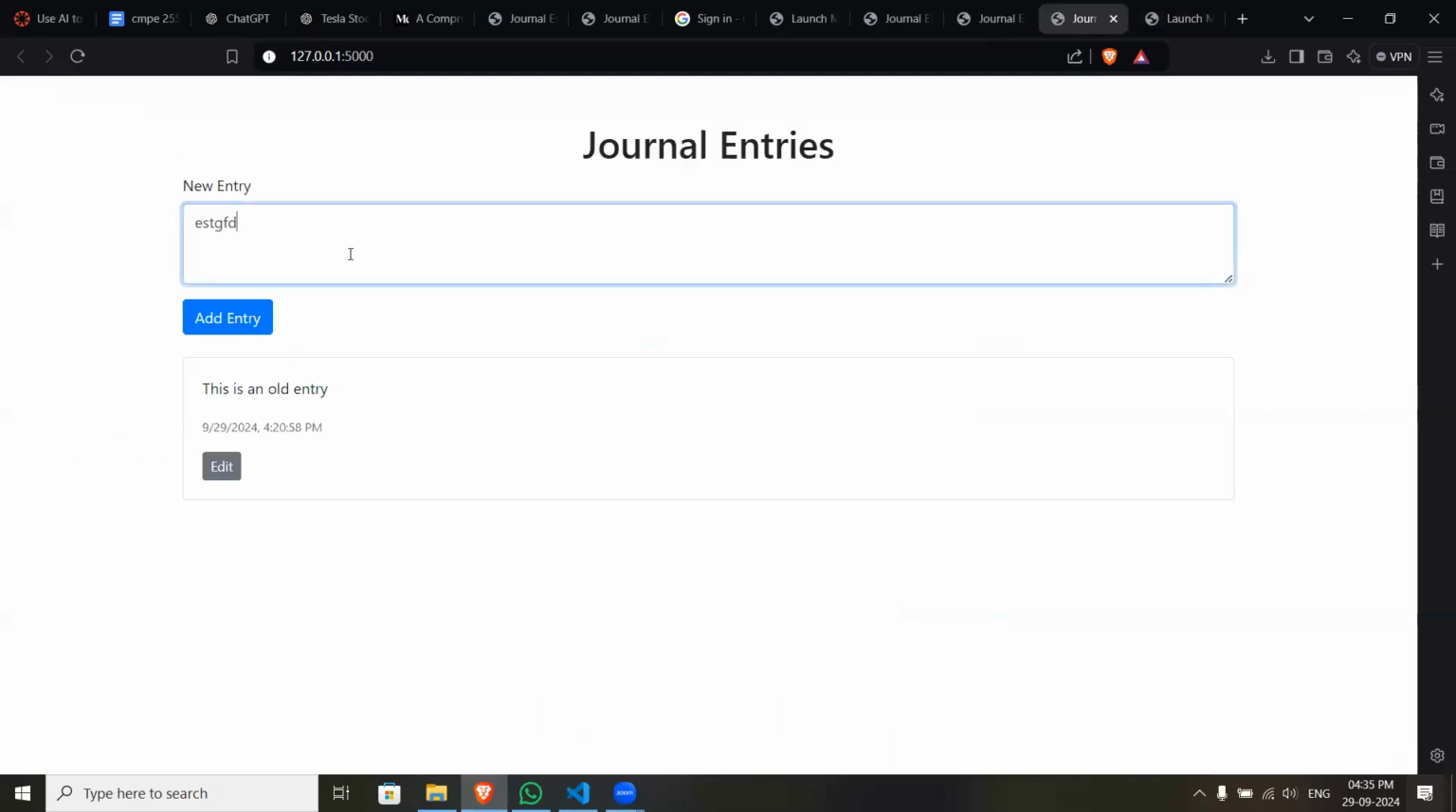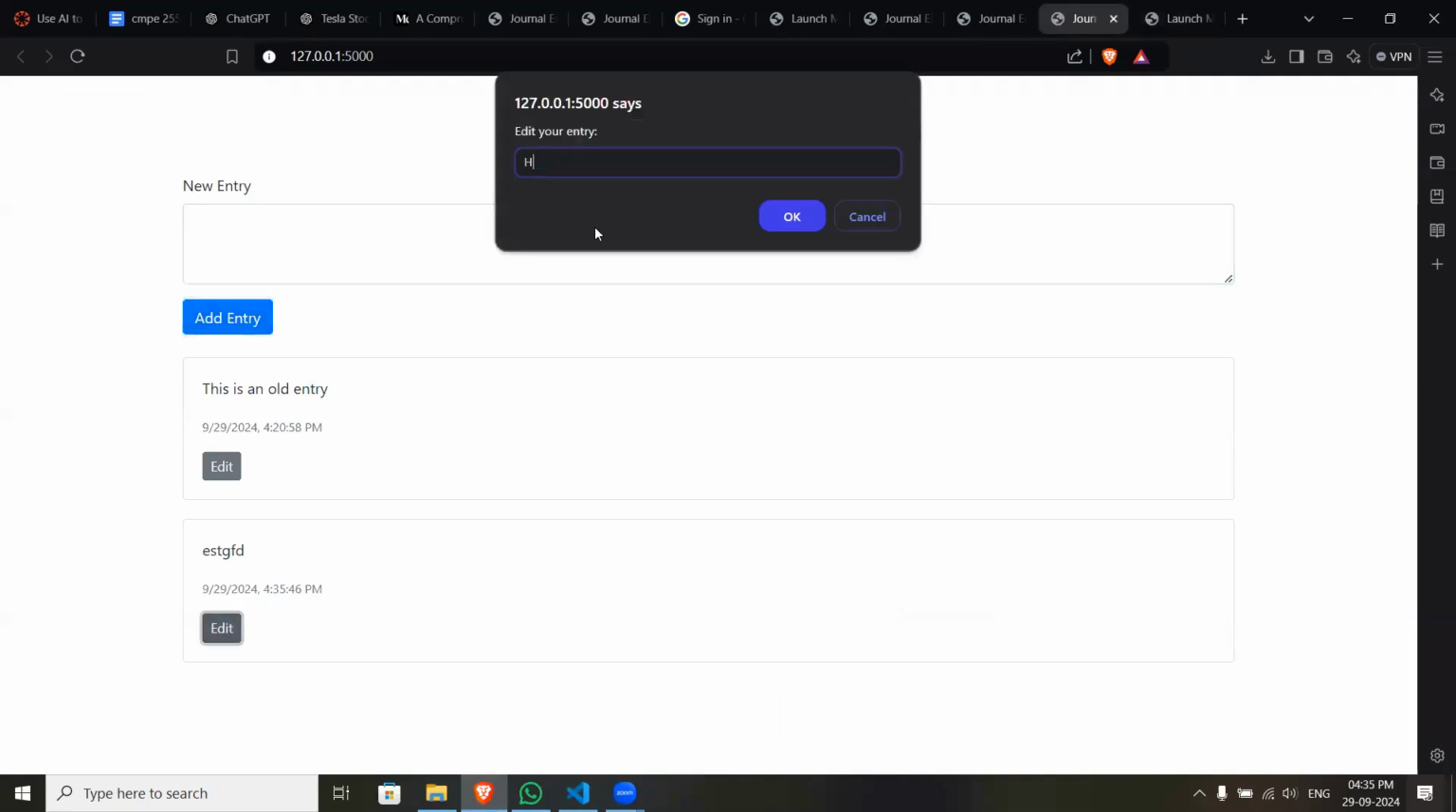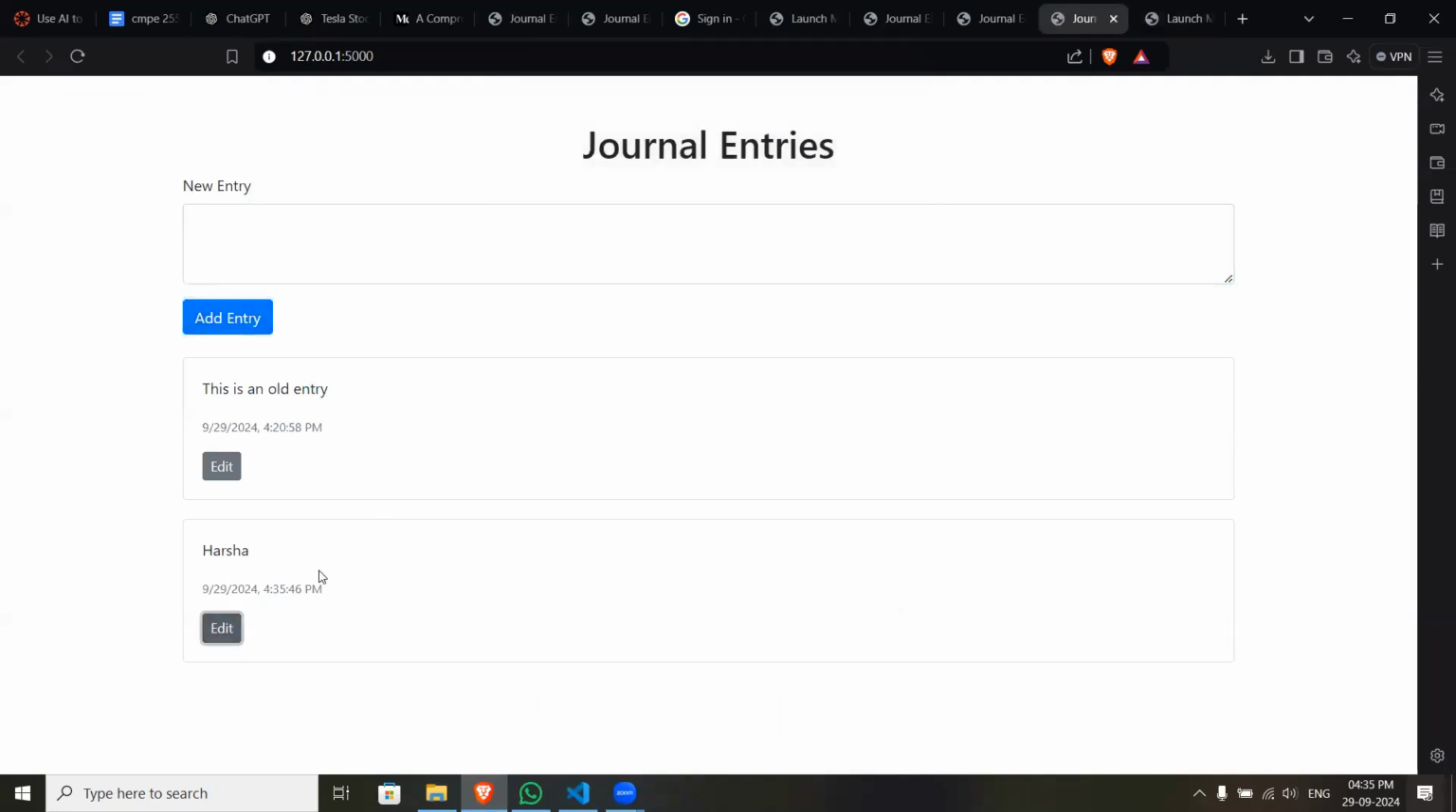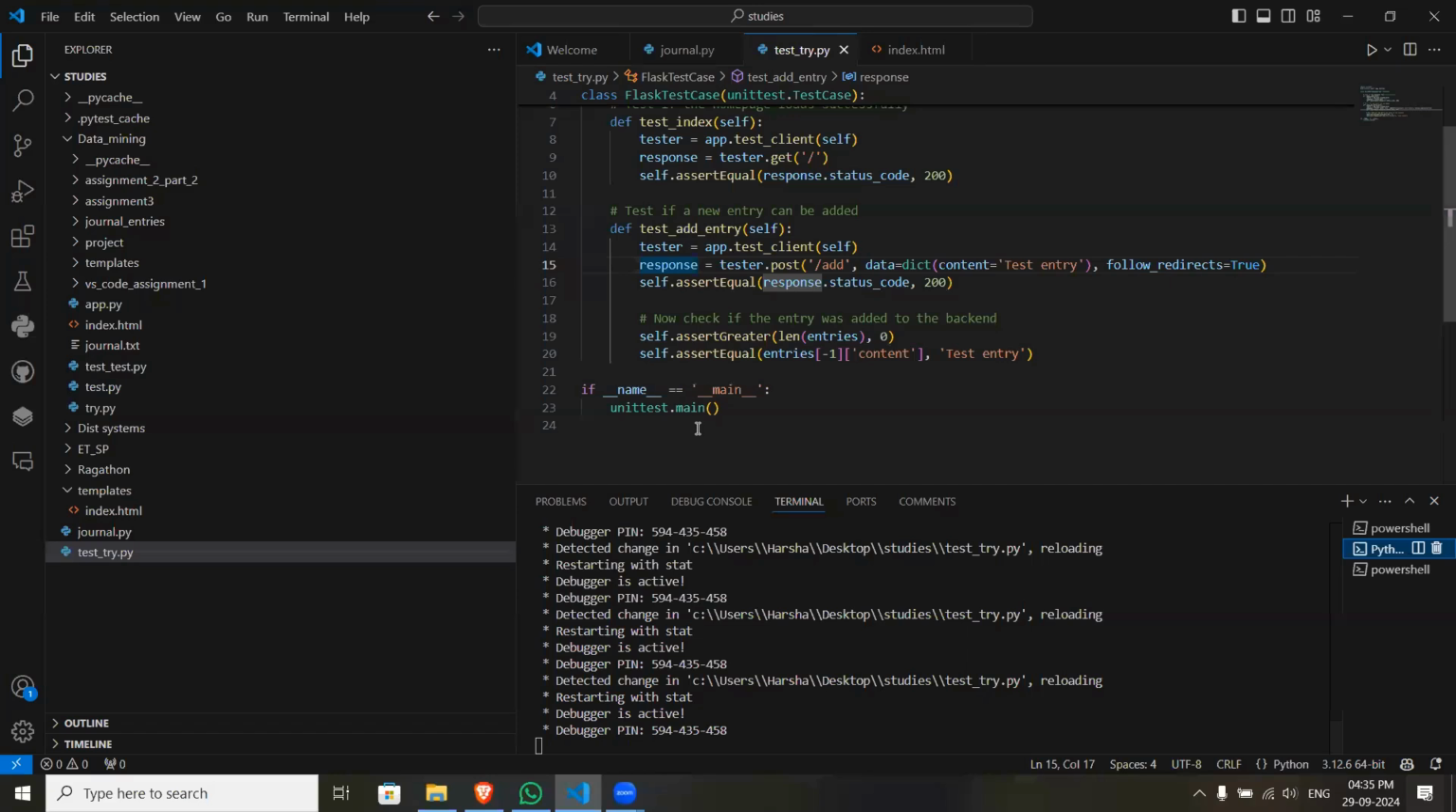Oh, sorry, that was the old one. This is the add entry. This is where the edit option is available. You can just type in whatever you want and it will be edited. So in this way, we can refactor the code, write test cases, and actually build an application using GitHub Copilot, which is an AI tool.